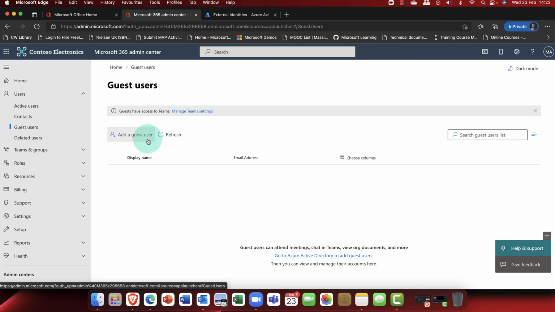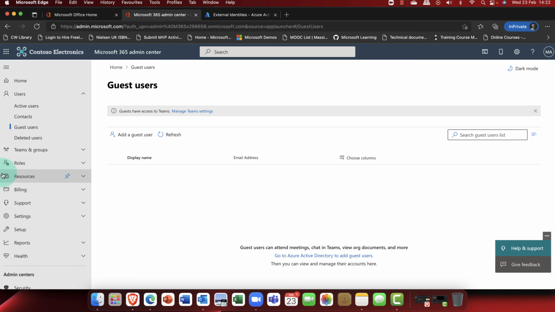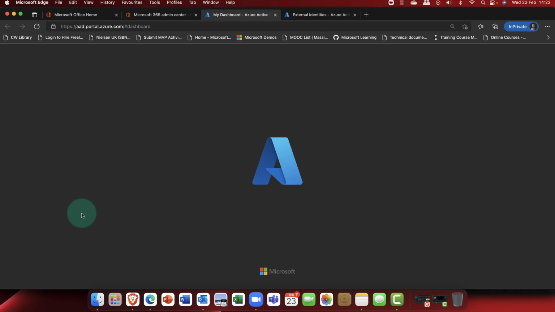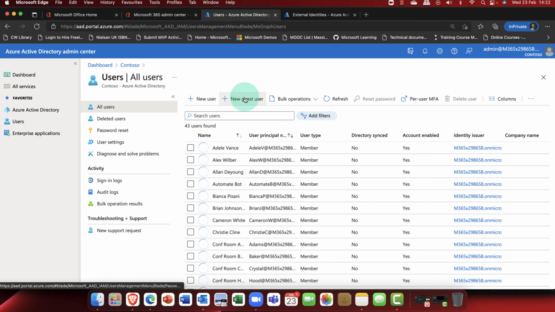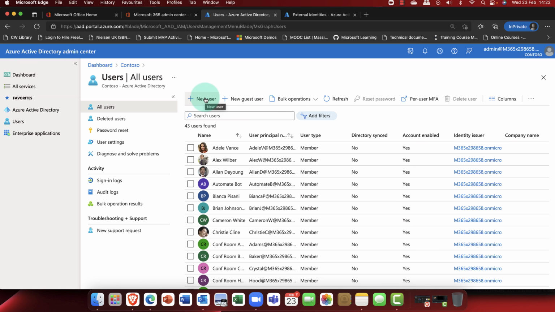Right. Now, the other thing that's a little bit annoying actually is when you click on add a guest user, you can't add a guest user here in 365. What it actually does is it takes you to the Azure Active Directory Admin Center. The other way to do it, of course, is by actually going into Azure Active Directory. And if you come down into the Azure AD Blade, which is here, and come into users, you can see that you've got two options. So I can create a new Azure AD user, and I can also create a new guest user as well.